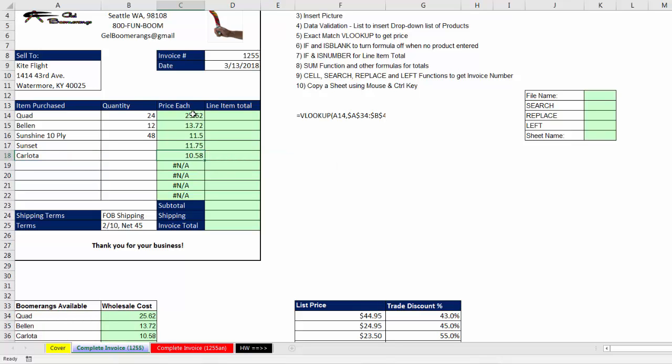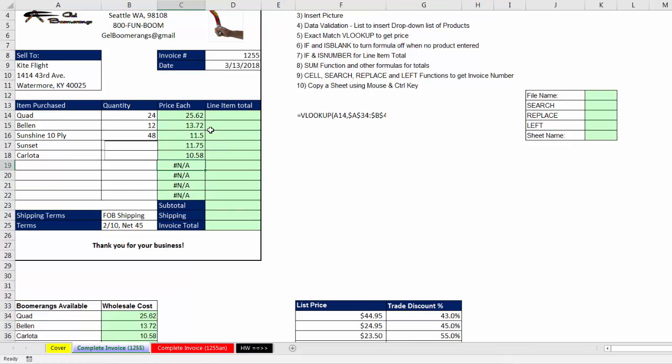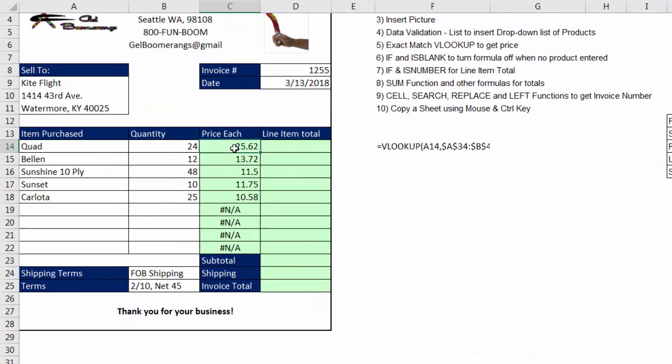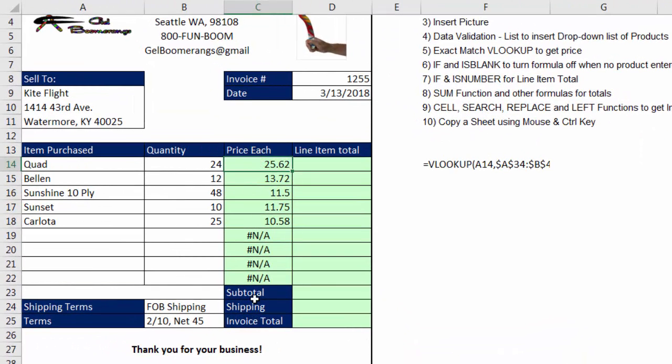Now, for this entire column, I want one of two things in the cell. I either want the VLOOKUP function to run, or down here, I want to show nothing. Now, anytime we have a cell that gets one of two things, we know that's the perfect job for the IF function. Now, back in the video about checkbook registers, we saw a very similar formula. We either need to run the formula or show nothing.